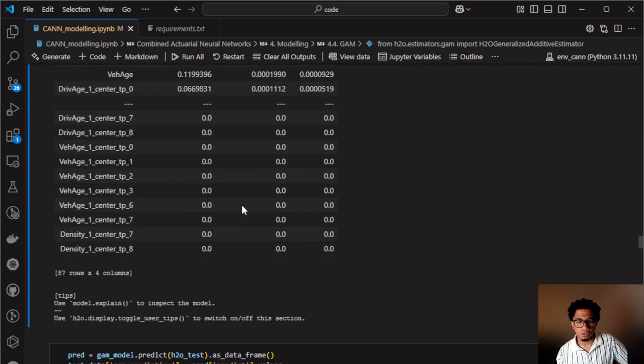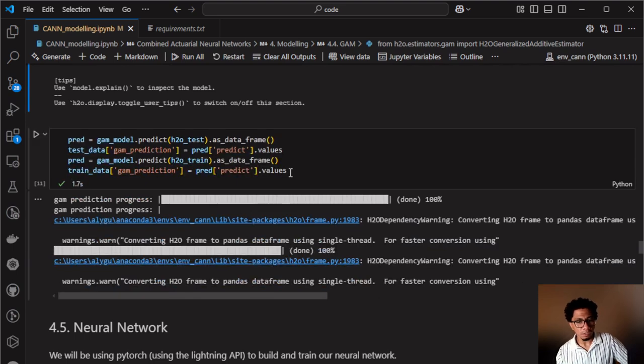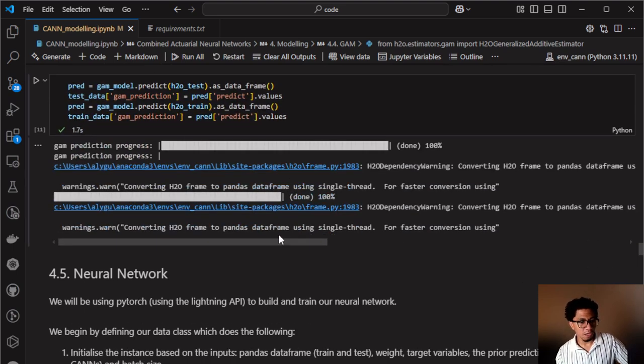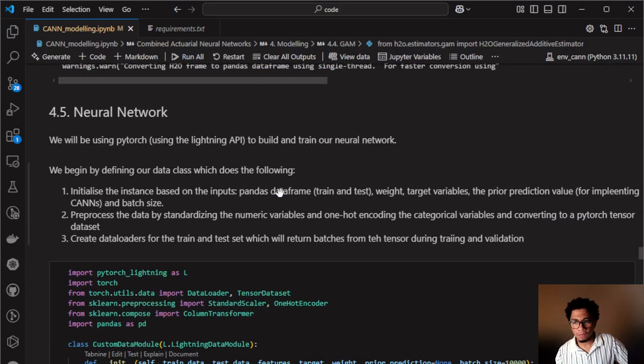And these are the outputs. Then we predict the values from the GAM model. Then finally we are here at the neural network model. So I'm using PyTorch to build a neural net. There are a number of packages that one can use. There's TensorFlow. You can use the Keras API on top of TensorFlow. But in this tutorial, I'm using PyTorch, and I'm using Lightning as the API on top of PyTorch, simply because it helps to organize the code.